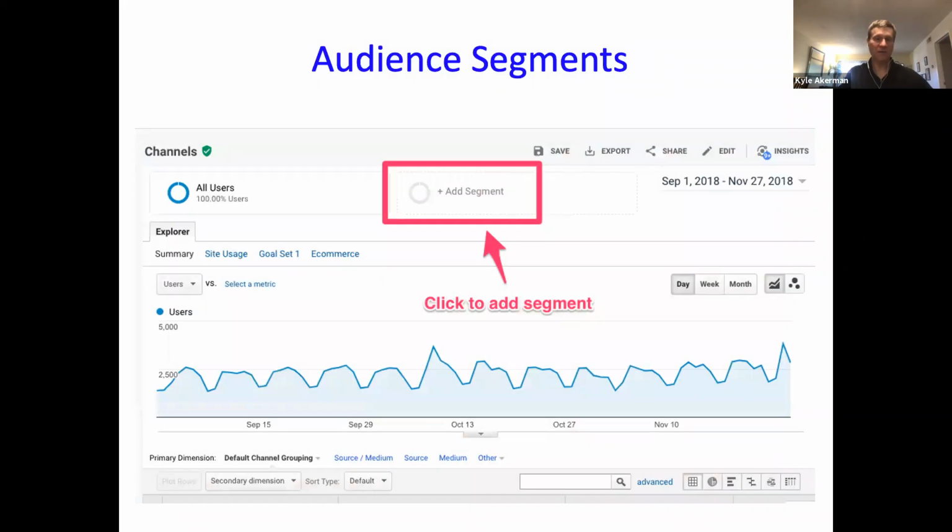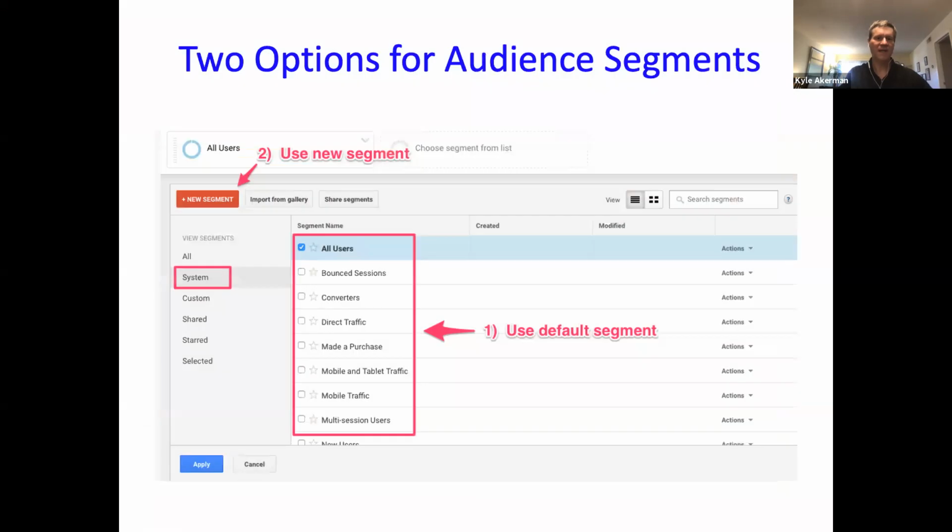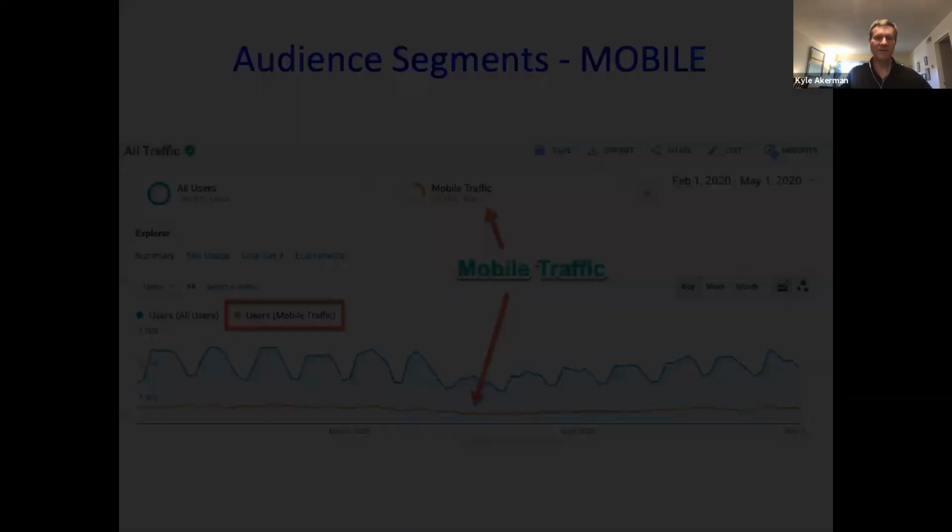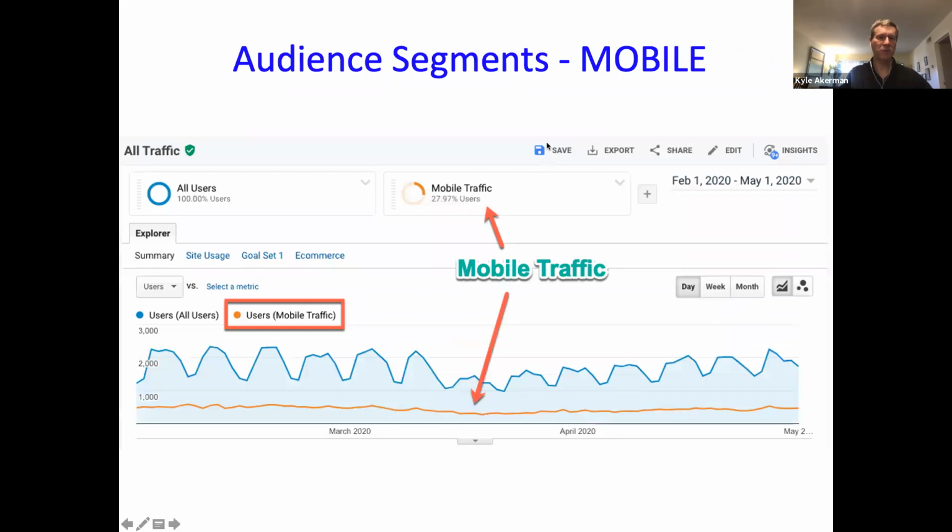So just a quick showing of how you add segments in any report. You click a thing here that says add segments. And then I said you have two options. So here, this is the default one. So you would just pick one of these. If you want to create a new one, you have to go into this new segment and then build it. I'm not going to show you that today because that can get a little involved. But once you've added a segment, it'll show up now in your report.